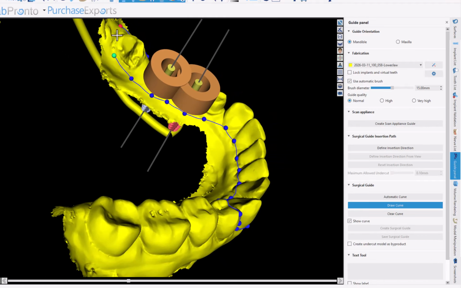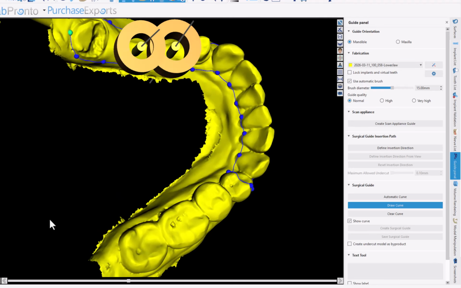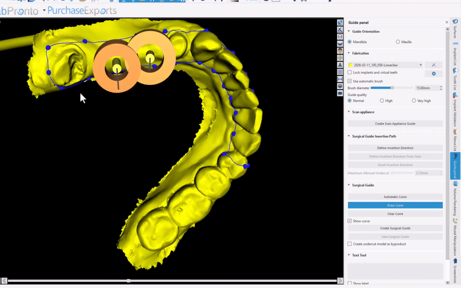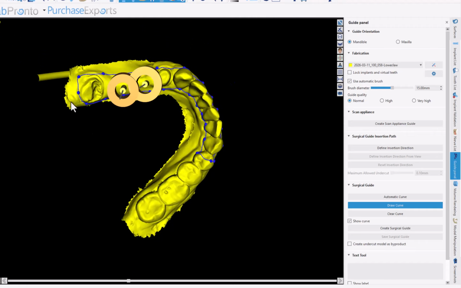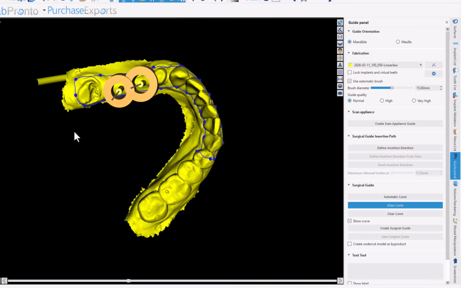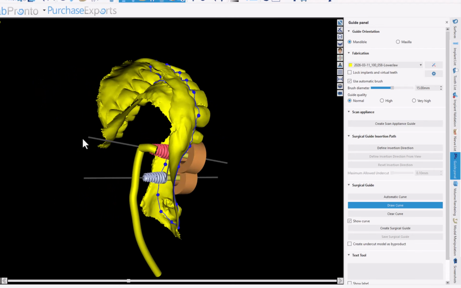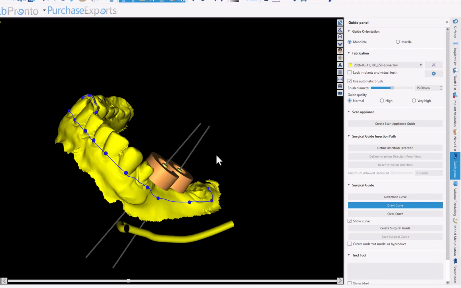And here again, I'm going to wrap around the distal just so I can cut that flat. And then you always want to click on the last spot just to close the circle. Here again, all of these dots are created by holding the Shift key and left clicking. So we have our guide outline done. We can go ahead and let Blue Sky generate this guide.